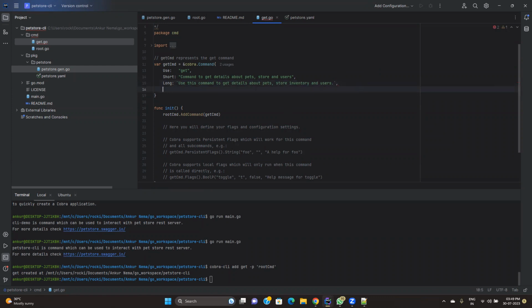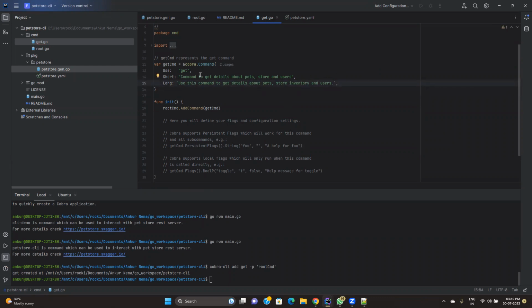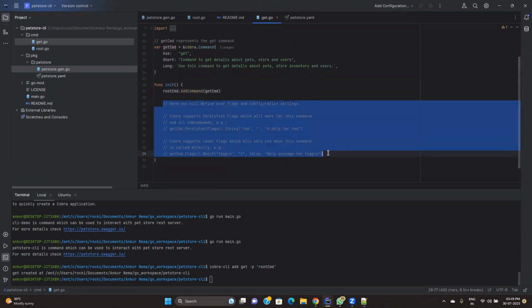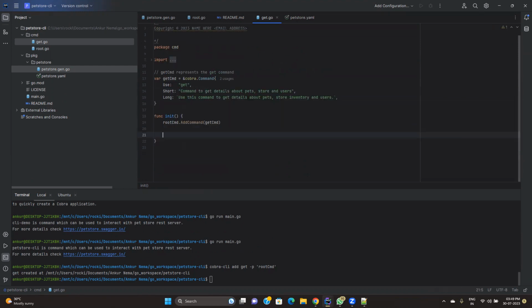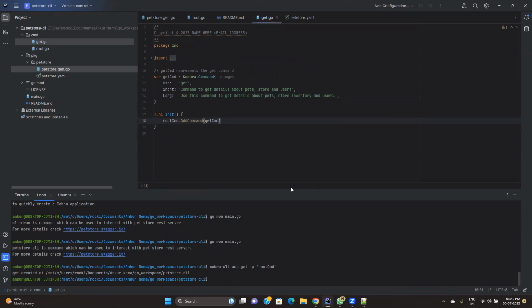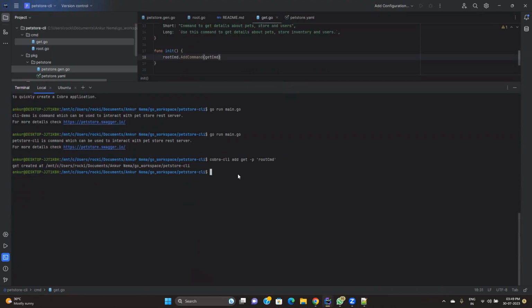Okay. So what it will do, it will basically just get the root command and add the get command as a sub command to it. Okay. And then after that, I'm not doing anything. So I don't want to even do any kind of flag also because I don't need any flag. Okay, so this is what I have done. So I have created this command. Now, when I'm going to run this, you will see it will change. So let me show you what will happen.